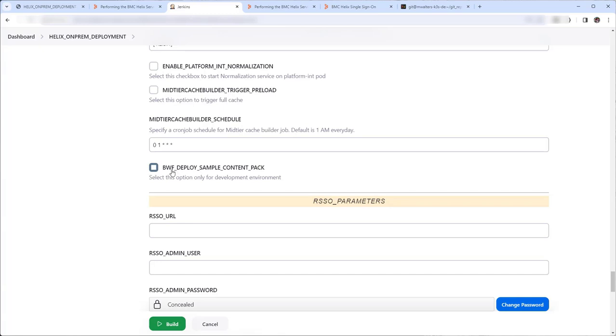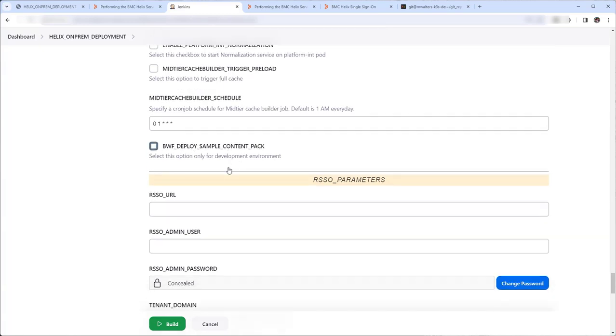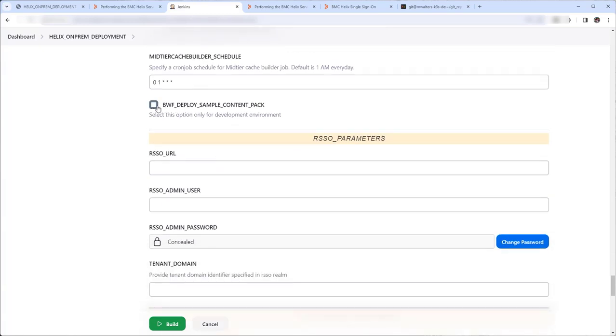And then optional, deploy the BWF content pack. I think that adds half an hour. It takes quite a long time to do, so maybe possibly something you do or don't want to do during a deployment if you're short on time.